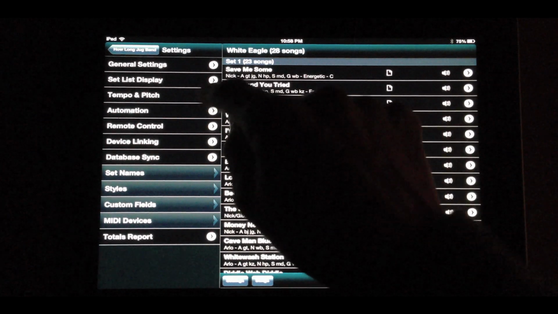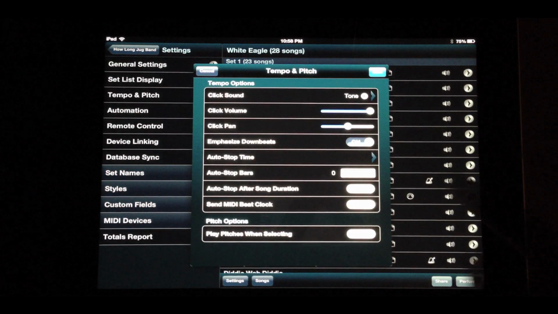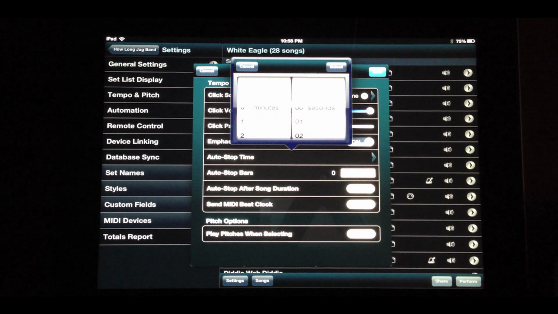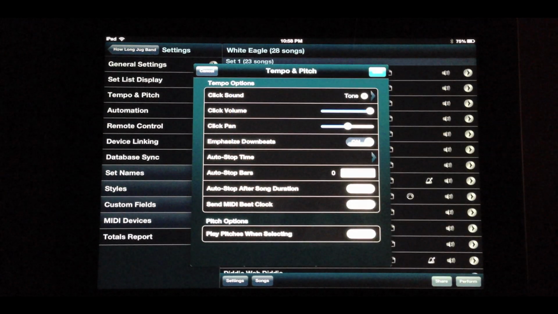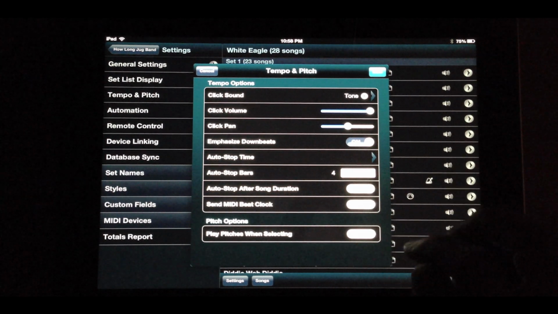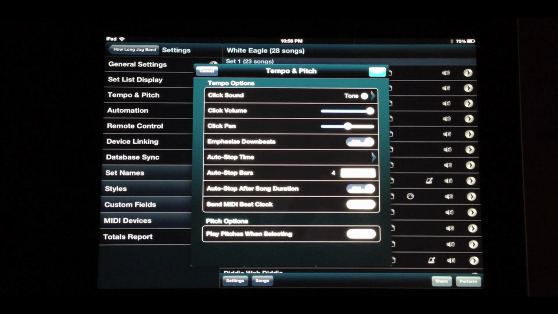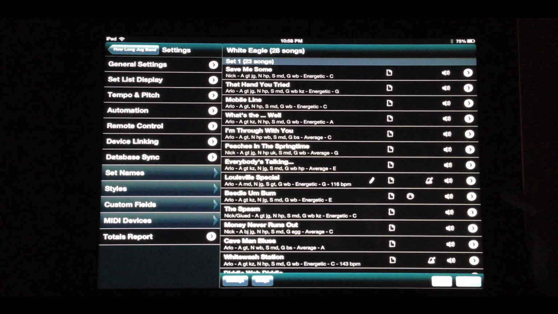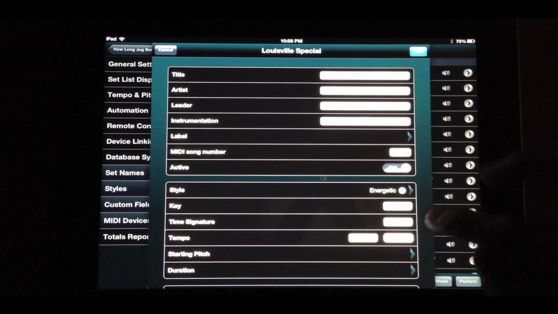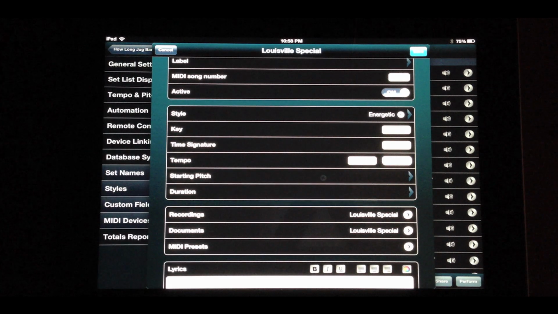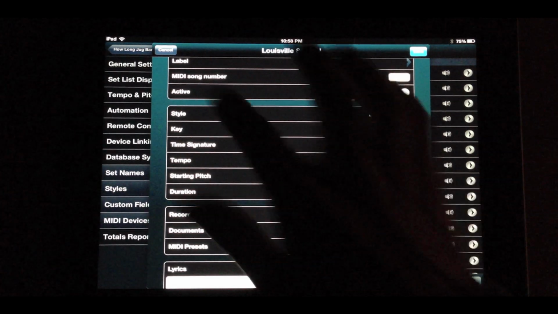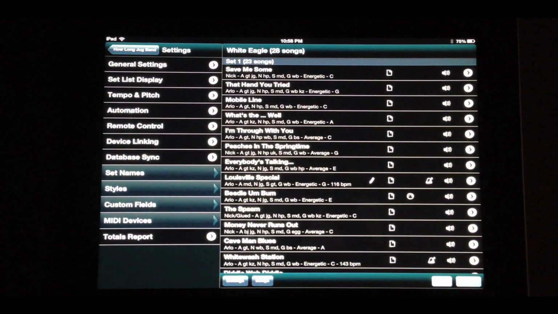And I also have some new auto stop options. I used to be able to auto stop based on a number of minutes and seconds. Now I can auto stop based on a number of bars, or I can just play until the end of the song based on the song duration, and then auto stop at the end of the song. The number of bars, by the way, is calculated based on the time signature that I've entered for a song. Or if I haven't entered a time signature, it just assumes 4 beats per bar, and that's how it calculates the number of beats that it's going to play for before it auto stops.